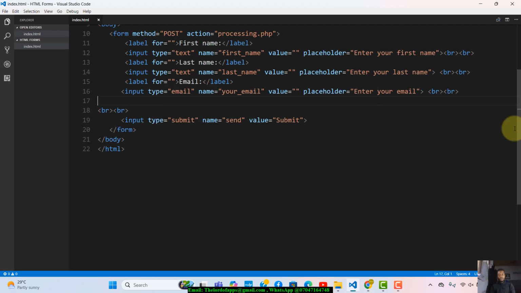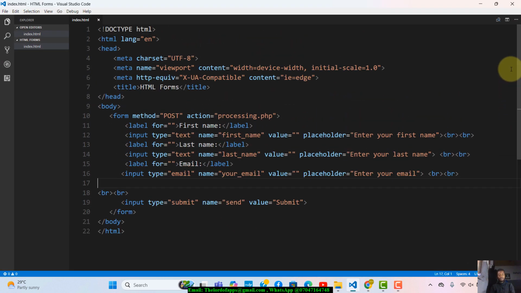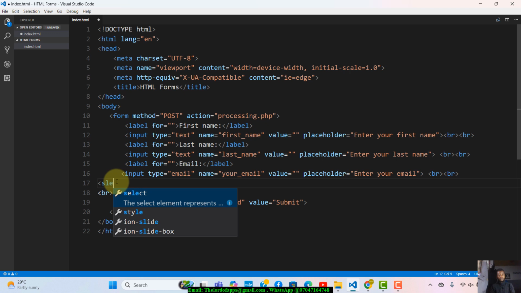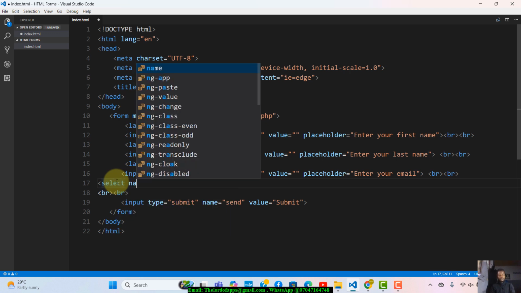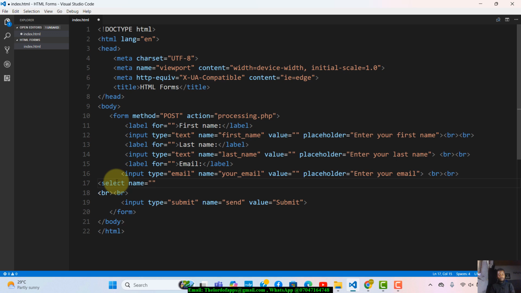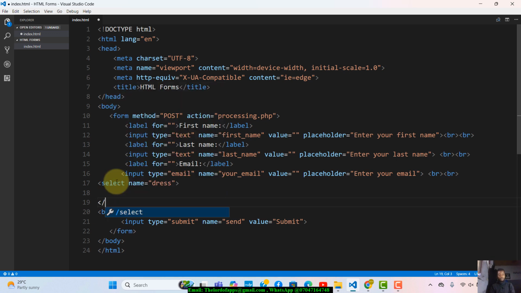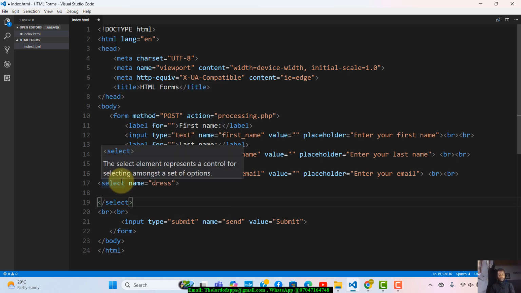So if we get into our form right here, this is what we basically have in here. You should type this out if you don't already have that. To build that select, we can just do a select tag, or an element. I'm going to give that a name. Let's call this something like dressing, that we're going to grab from people. All right, so we'll do select right here to close that up.